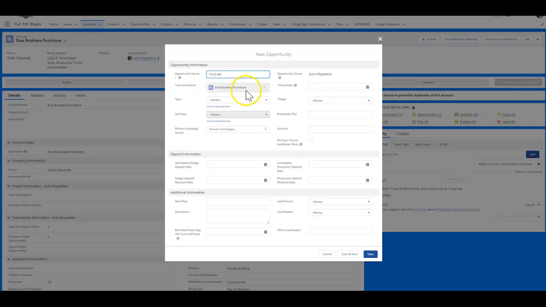It's associated with Doe Brothers Furniture. In this case, it is a truck. It is the second truck. And we can say whether it's a 2-door or 4-door. Then one of the other things that we have to put on here is what is our estimated close date. I normally will put a close date out a month or so, unless I know for a fact that it's going to be closing soon.